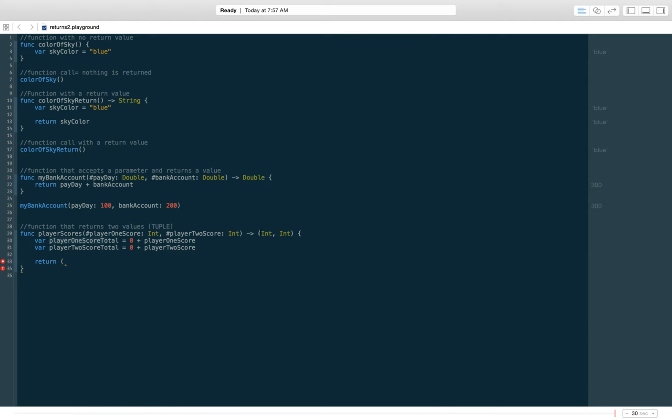And we want to return them as ints, and that sets up that way because they are variables being assigned to ints here. So I can type in player 1 score total and player 2 score total. Go ahead and close that off. So now we've completed a function with two return types.